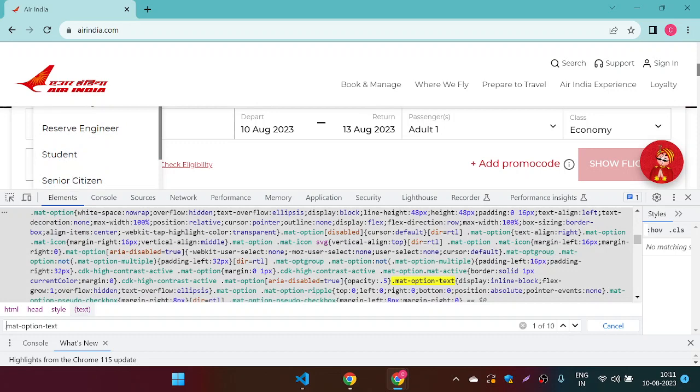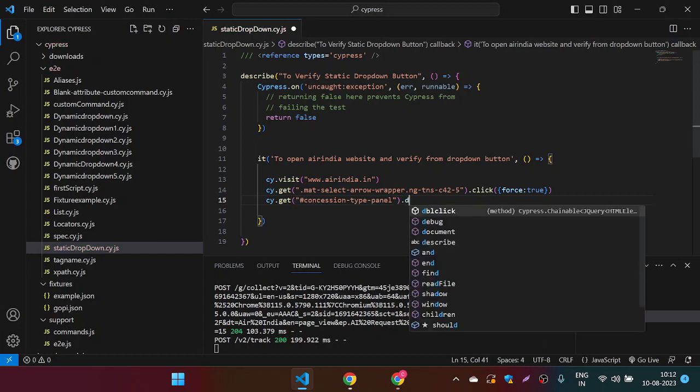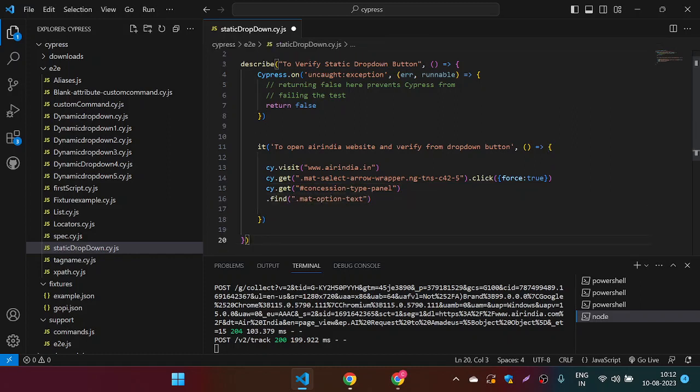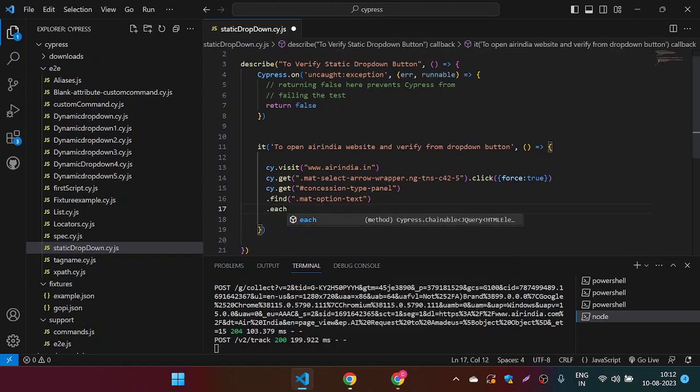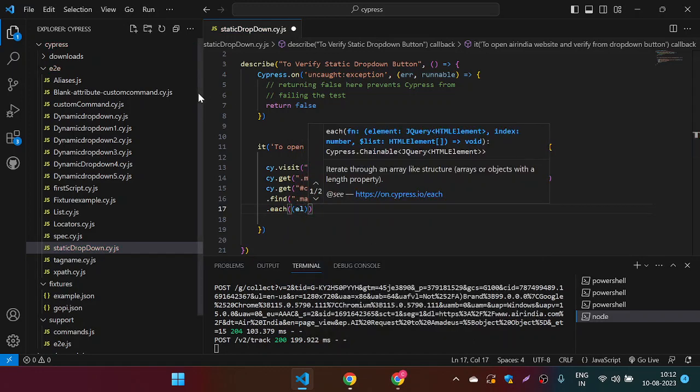Okay, so take this one and just here I don't find, as we did in the last lecture for a dynamic dropdown, find just okay. Now you can also use the each iterator. So for each iterator you can also write like this, dot each. Inside this just write on el element. No need to write index and list, as there's no need of those parameters, only write on element.